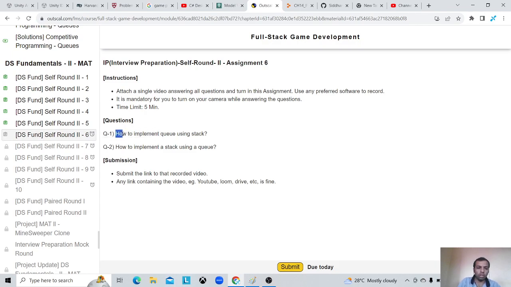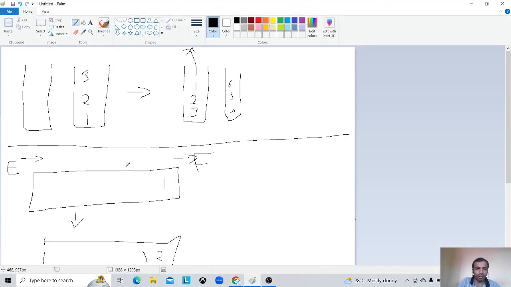So the first question is how to implement a queue using stacks. I have prepared an answer for this. First of all, to implement a queue using stacks, I need two stacks: stack 1 and stack 2.